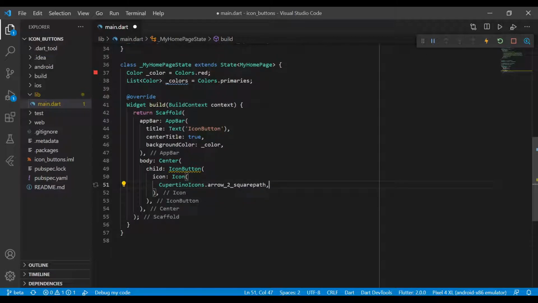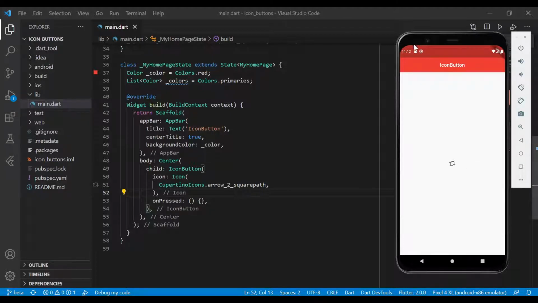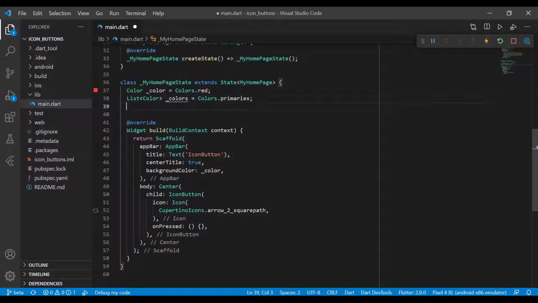Right. So we will go ahead and we also need an onPressed parameter. So go ahead and hot reload that, and you'll see that we have this red app bar and a small icon button here. So what we're going to do now is actually work on getting the icon button to change the color of the app bar. So we're going to need an index for this, so int index is equal to 0.